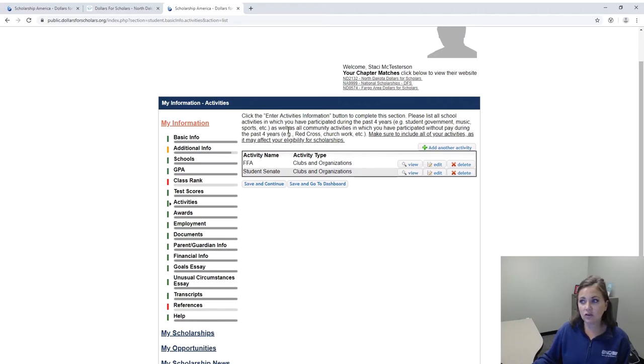Here's where you can enter any activities that you have. So this is really nice. If you get this started when you're a freshman in high school, you can start adding in these activities right away. If you haven't already created a spreadsheet, you could just use an Excel document too that tracks your activities in high school. I would highly recommend doing that as well. So other scholarships that you're applying for outside of Dollars for Scholars, you've got all of that record as well. So it's a quick, easy way to track all of the activities that you're involved in.